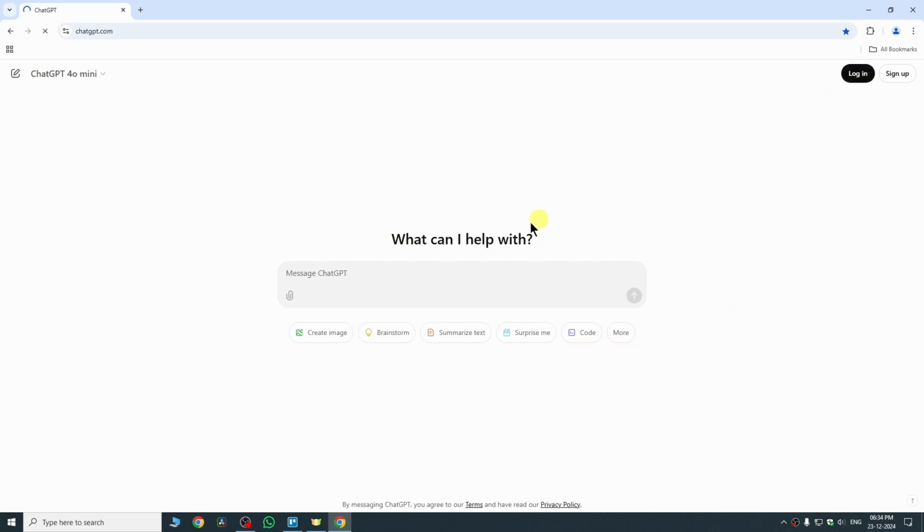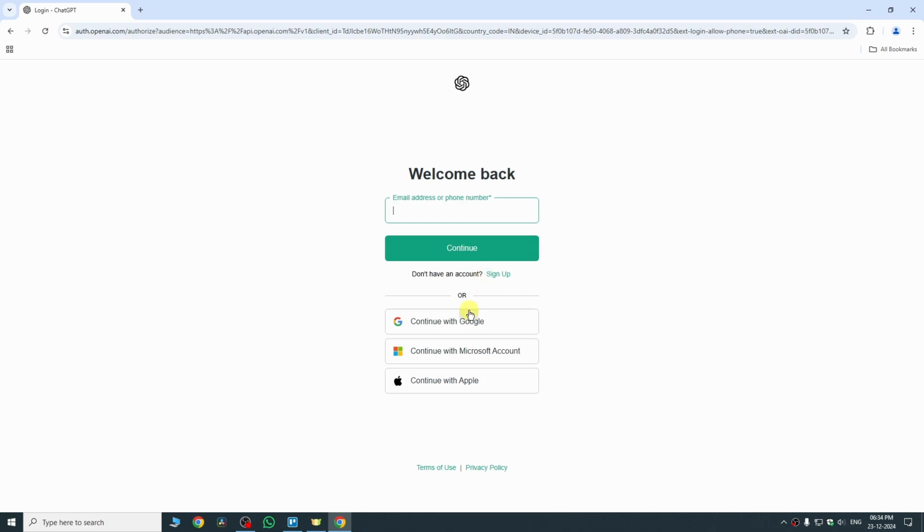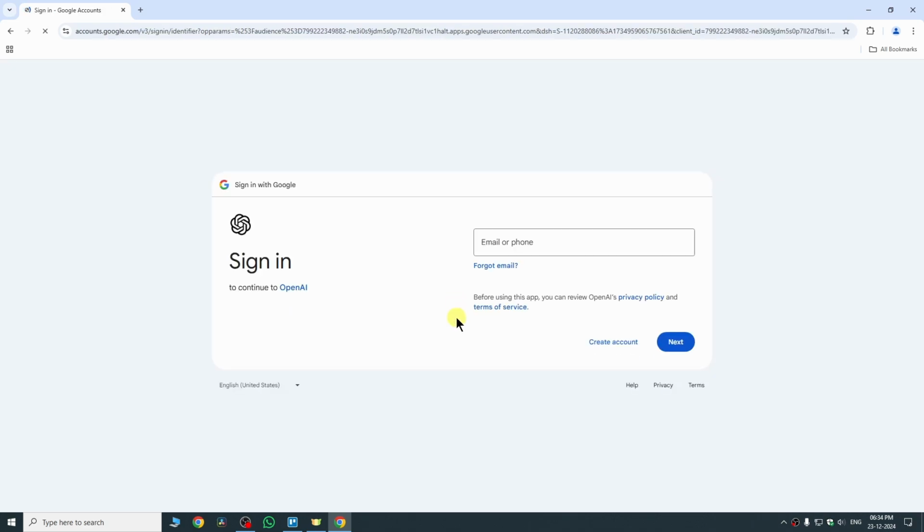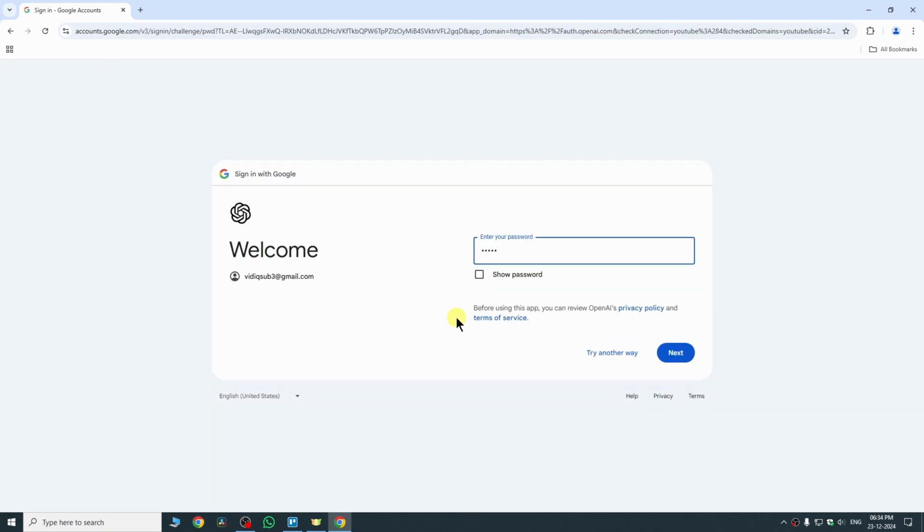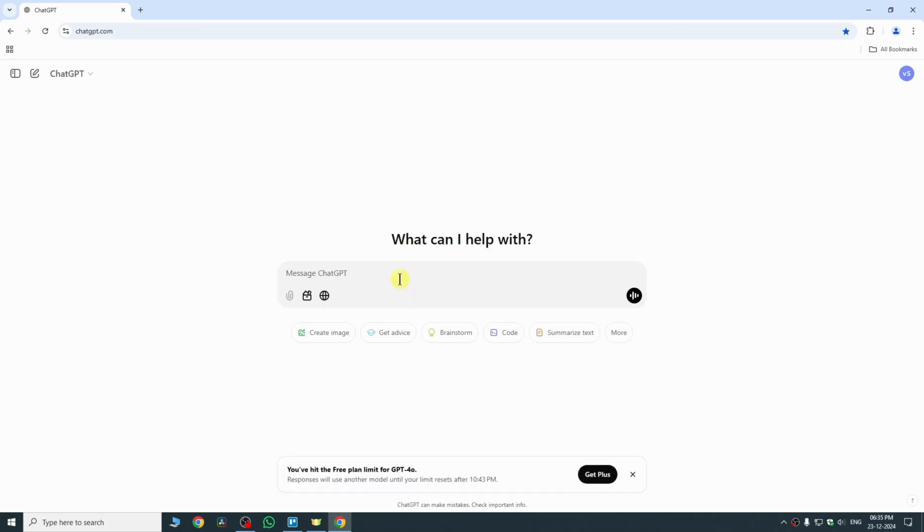You can log in here with your Microsoft account or your Google account. I want to log in here with my Google account. So for that, I'll select it and then type your email address. Now enter your password and then hit enter on your keyboard to sign in here. As you can see, I have successfully signed in here with my Google account.